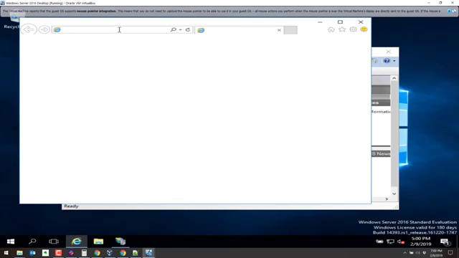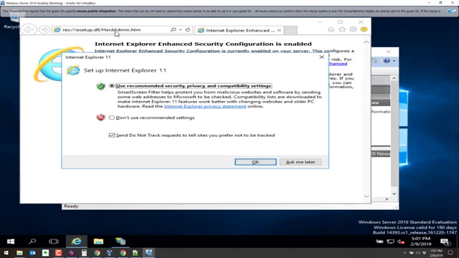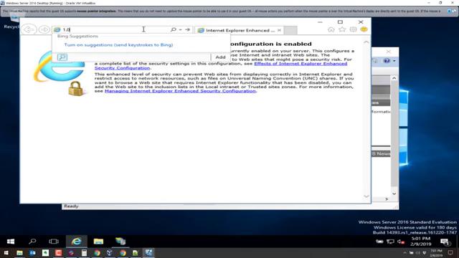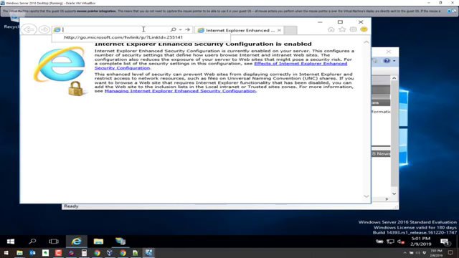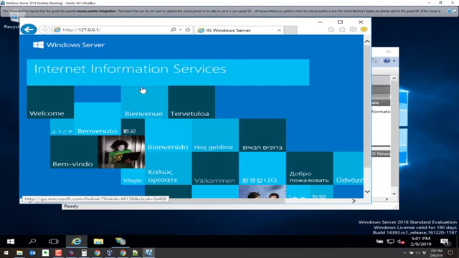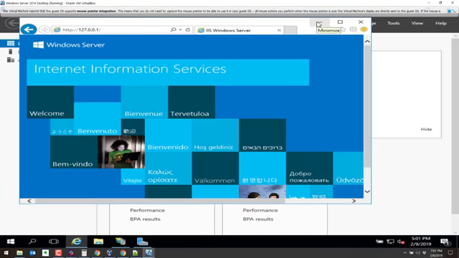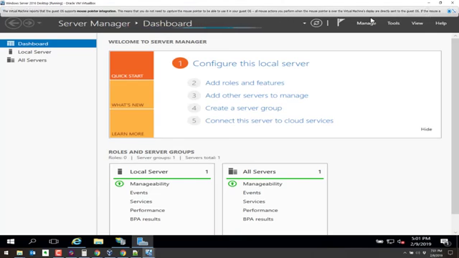So I should be able to go to my localhost, 127. It's fine, 127. And we see we get the default Internet Information Services page, which is what we expected because we just added IIS. We can close this here.